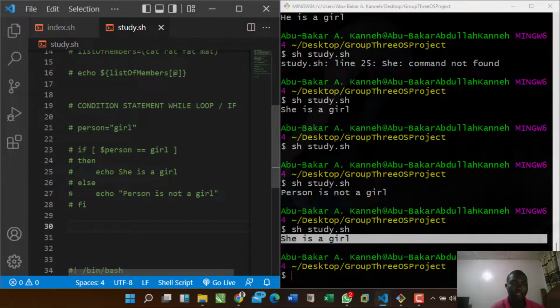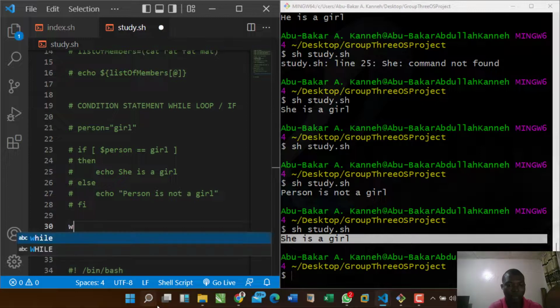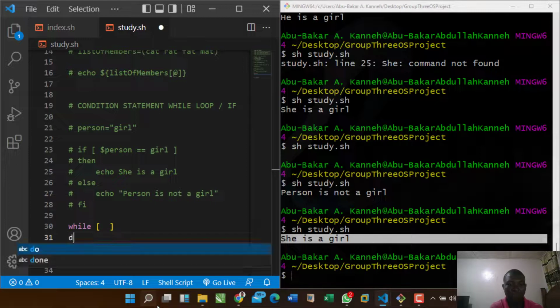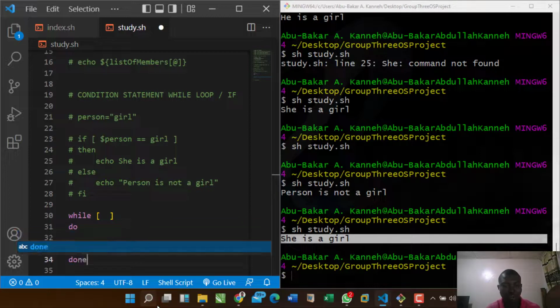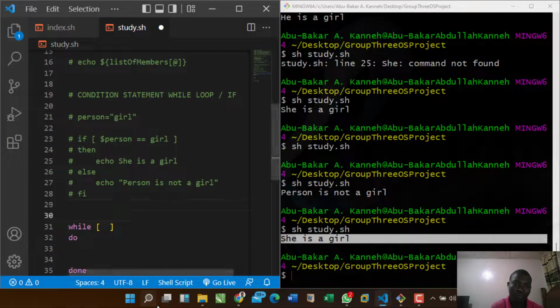The while loop says while. So whenever something is true, we should do a thing. While this is true, do, and then to end the while loop, we say done. The while loop is something that can go infinite or something that can go for a number of times if the condition is met, right?